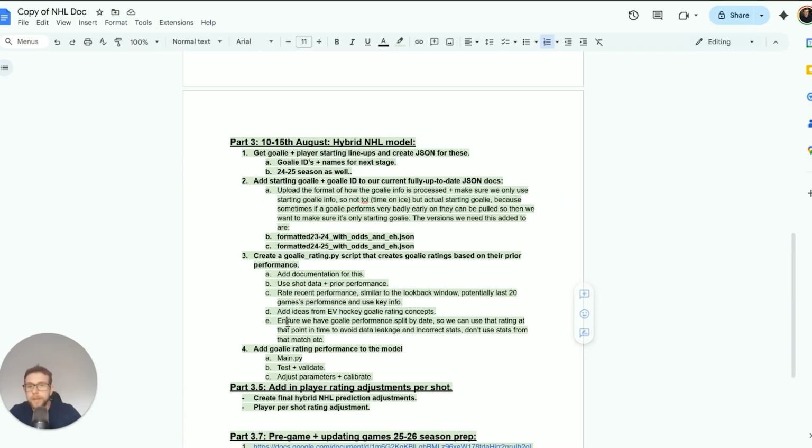Ensure that we have goalie performance split by date, so we can use that in terms of point in time. So just avoid data leakage again, always reminding myself about that, and incorrect stats. A common issue is when you add something in, you basically add that goalie's performance in for that game, but obviously in a prediction model it wouldn't have been played yet. Then add this logic into main.py, test and validate this.